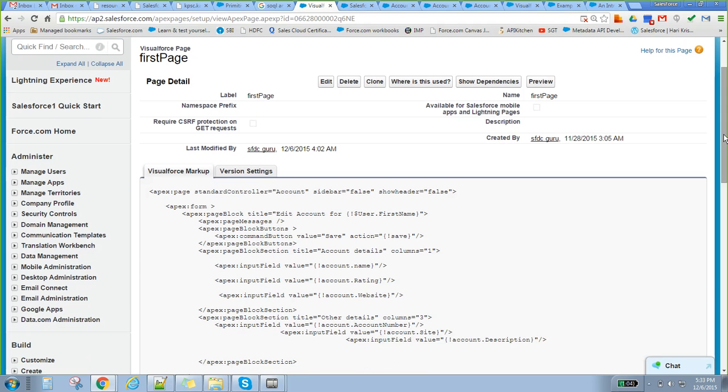If you remember, we discussed extensions. Whenever you want to write some custom logic for the standard controller, we have to go for extensions. In that case we mention standardController equal to account and extensions equal to some controller name. In that way the extensions will be useful. We'll discuss that later.